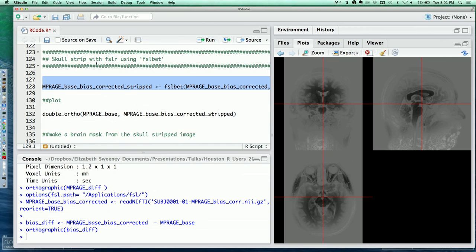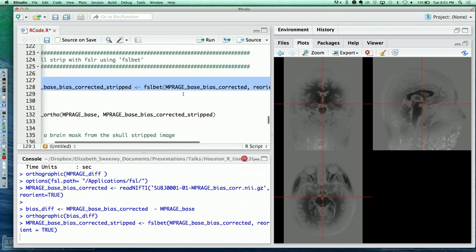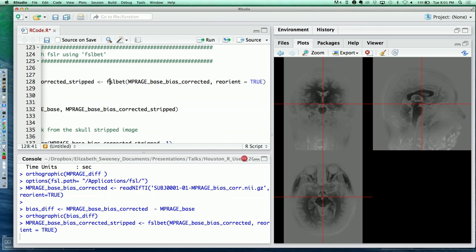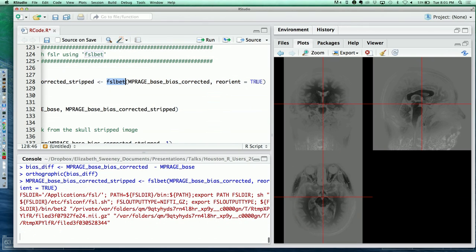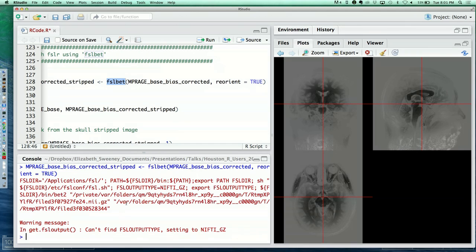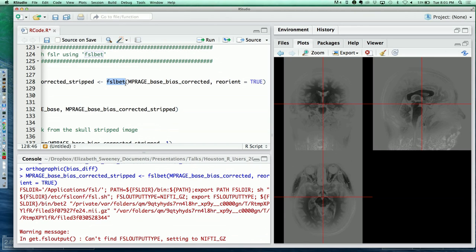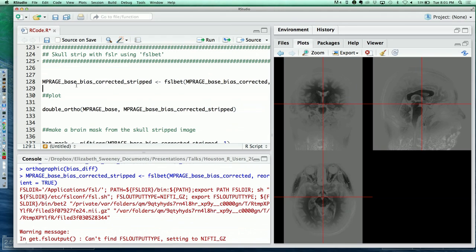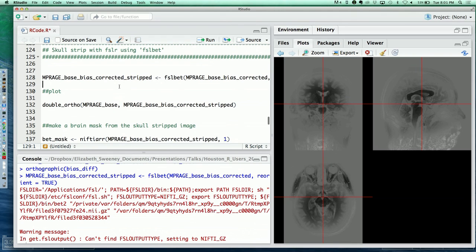So the next thing I'm going to do is remove the skull. I'm going to use the command fsl_bet, which we had looked at before, and I'm going to reorient the image, and we can see it's working right here. There's a little bit of output that tells us where the FSL directory is and what it's doing. I hadn't set the FSL output to NIFTI_GZ, and they go ahead and do that for me. Now what I've done is assigned the output from FSL BET to the MPRAGE base bias corrected stripped object. And so we can take a look at this.